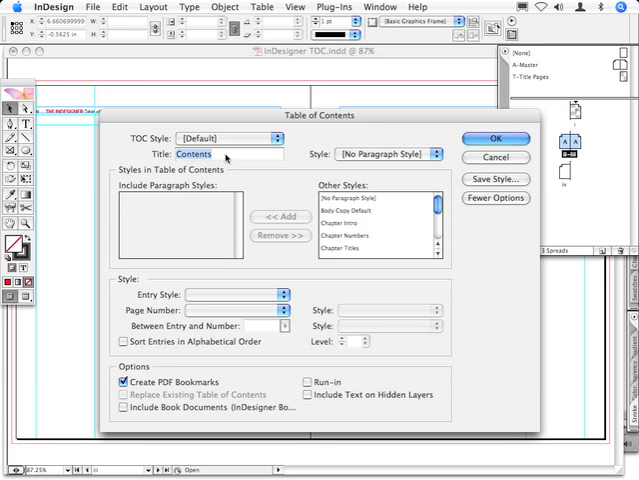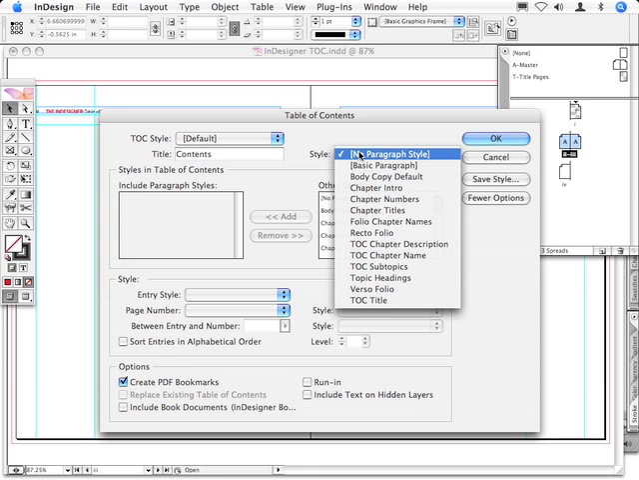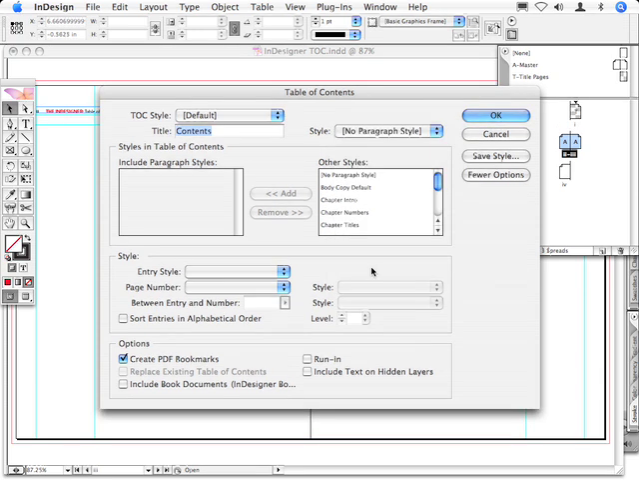Below this, the title field is where I indicate what's going to appear at the top of my table of contents. Here it says Contents, but it could just as easily say Chapters or Table of Contents. But for now, I'll just leave it as Contents. The Style pull-down menu lets me pick from any of the styles in this document to format whatever text appears in that title field. For now, I'll leave it as No Paragraph Style and move on.